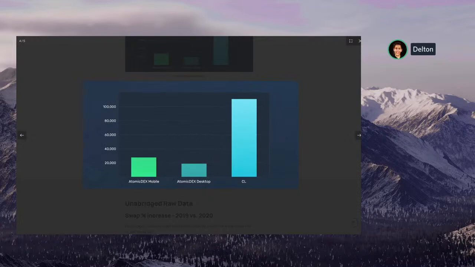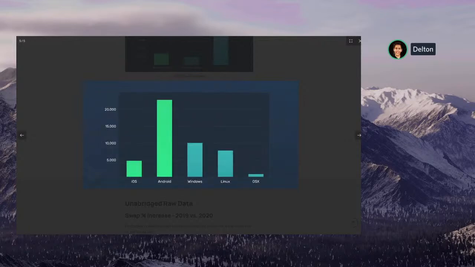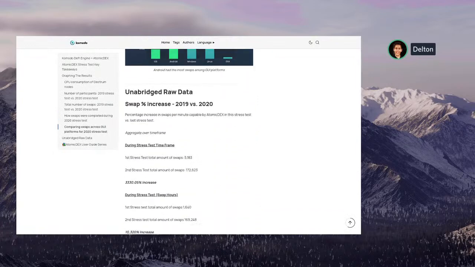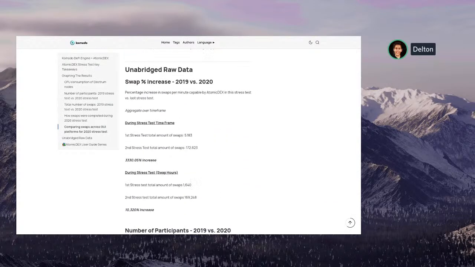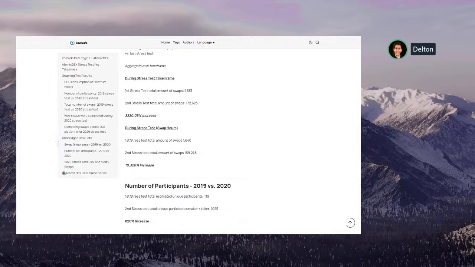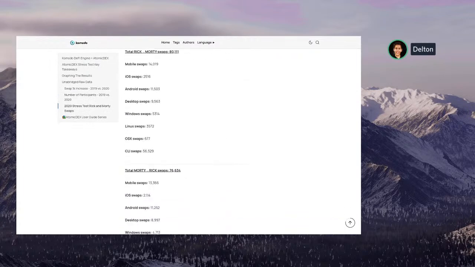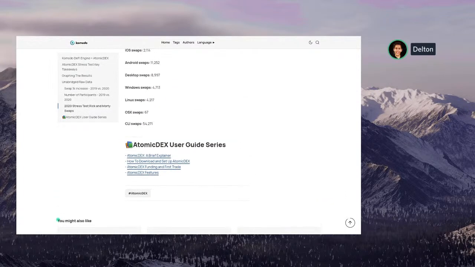And finally, we have the AtomicDEX user guide series. It's links to various blog posts that explain how to use AtomicDEX. We have a brief explainer that talks about the non-custodial wallet and the decentralized exchange. We also have instructions on how to download and set up AtomicDEX, how to get started by funding your wallet and completing your first trade. And we have a link to AtomicDEX features, so you can check out all the features. Yeah, and that's it.